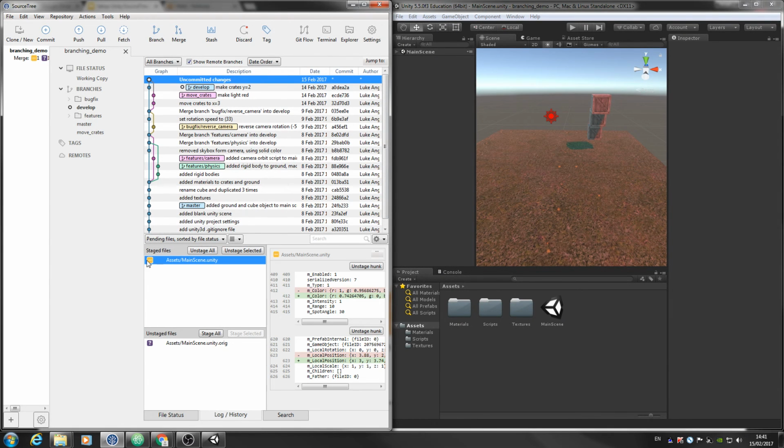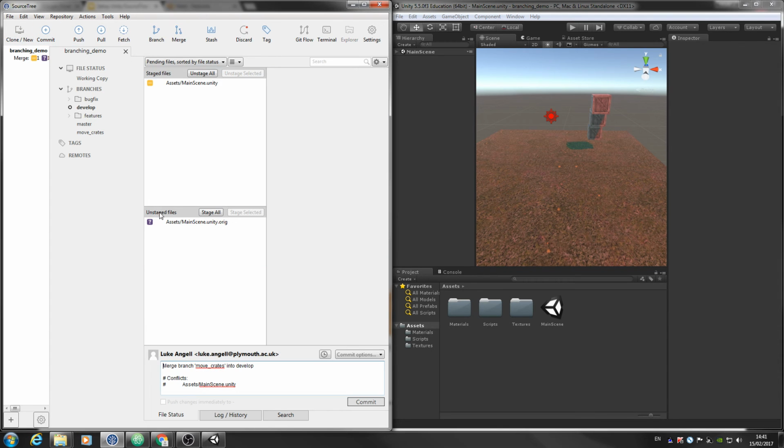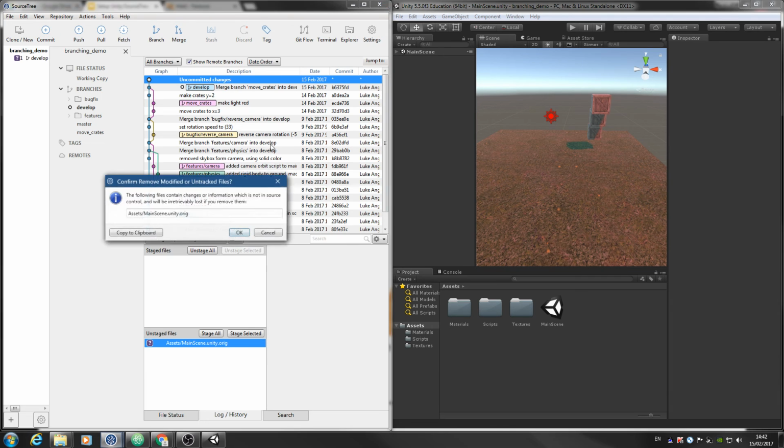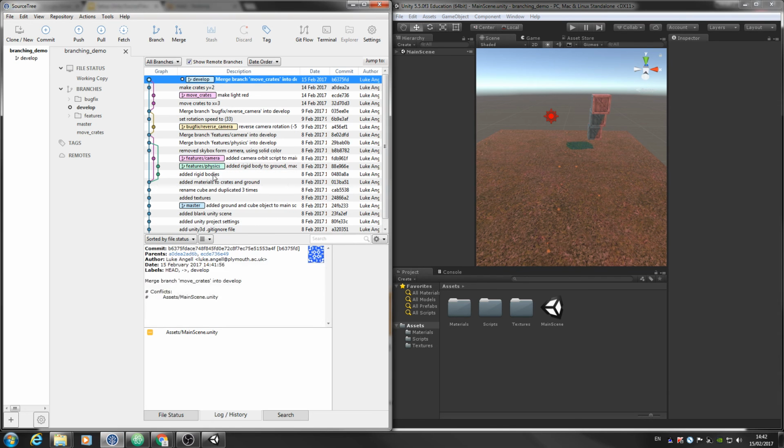And you can see we've gone from having a triangle with an exclamation mark into just a standard change. So what we can then do is we can commit that, and then we should have a standard merge commit message. So we'll commit that. Okay. Now this .orig is just the original file, so we don't actually need that. So we can right click and we can remove that just to clear things up.